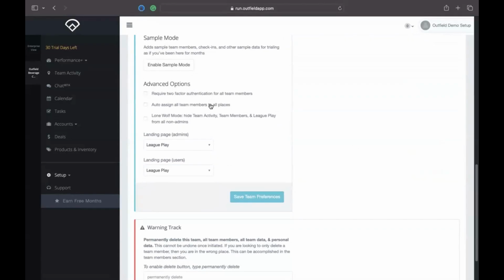We have auto assign all team members to all places, which will automatically have everybody gain visibility of every account. If that's something you want, you can turn it on. If people are in their own specific territories, don't click on this option. And last but not least is lone wolf mode, which is going to hide information from your team members.